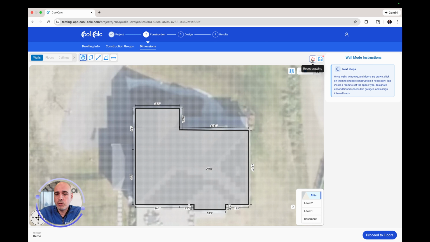One is this reset drawing icon. If at any point you want to wipe out the entire dimensions section and start over, maybe you started with map trace and then said, you know what, I have a LiDAR scan, I want to import that instead, or a set of plans. You can completely wipe it out and it will get you back to that screen where you can choose your import method from there.